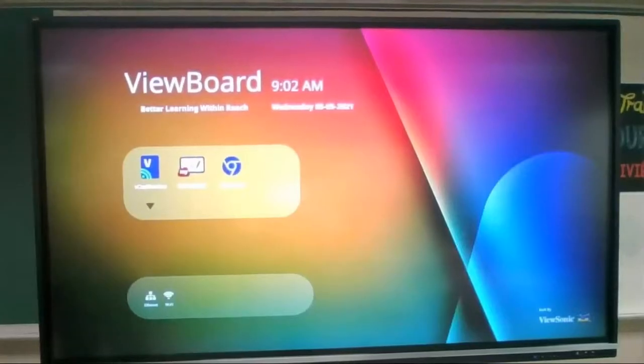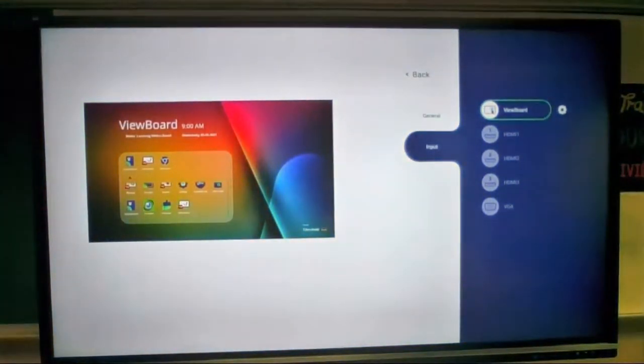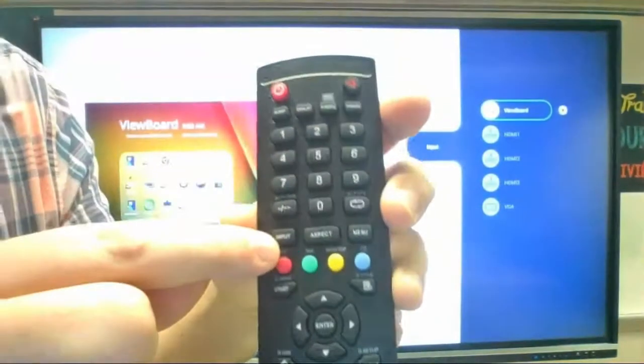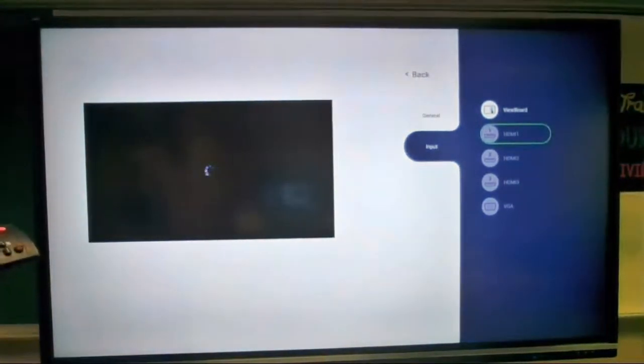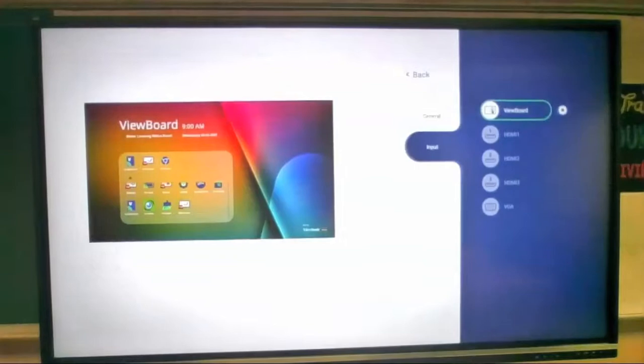Before we do anything, let's make sure we're looking at my Viewboard and not at any of our HDMI inputs. We don't want to be looking at the Chrome box on the back. You can use this input button if you're unsure, but you should be looking at that pinkish yellow screen. My Viewboard is the top input. Again, you do not want to be on one of those HDMIs. You want to be on Viewboard for this.